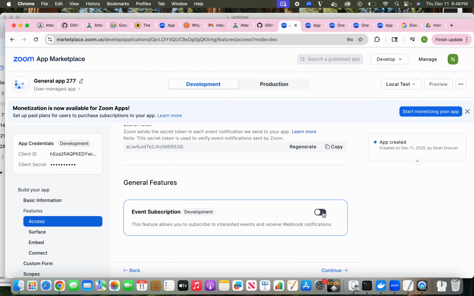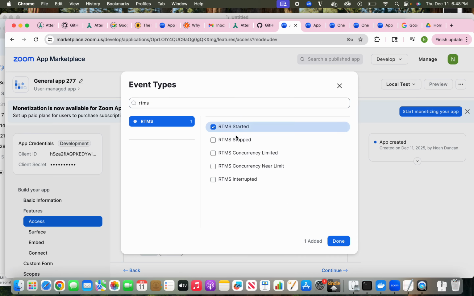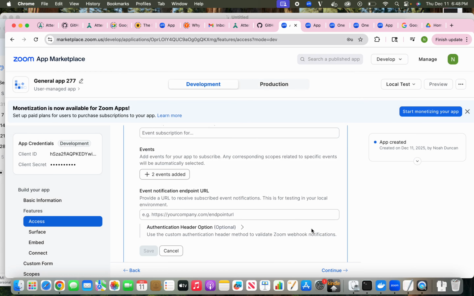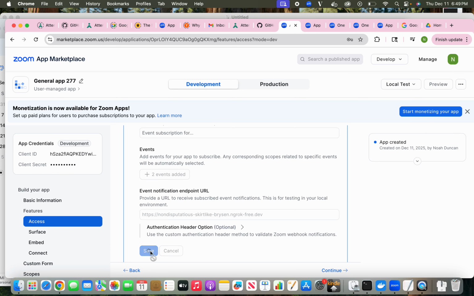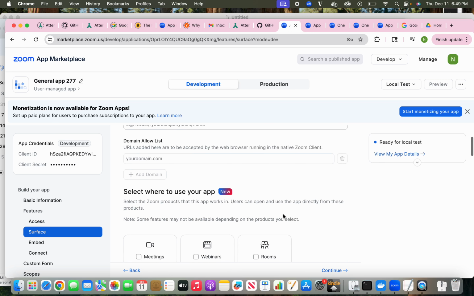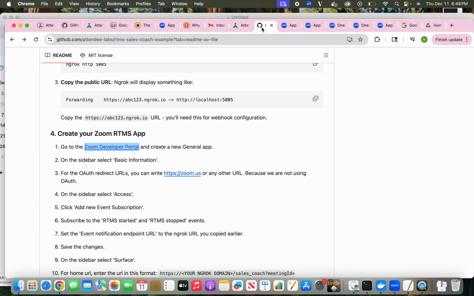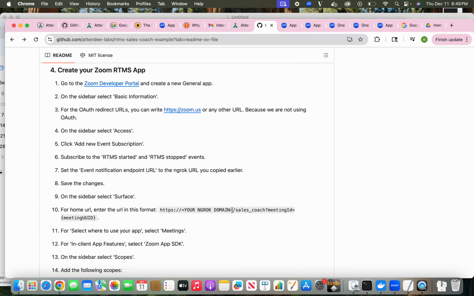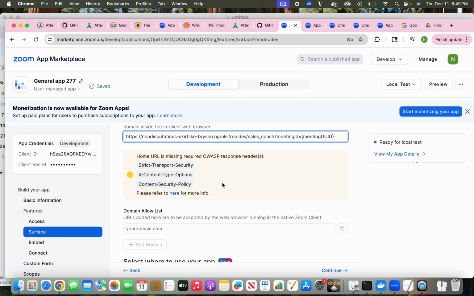And then you're going to want to create an event subscription. The only events you need are the RTMS events, just these two. And for the event notification endpoint URL, you're just going to want to use your ngrok URL. For the home URL, you're going to want to use your ngrok URL with some additional things. You can ignore these warnings.